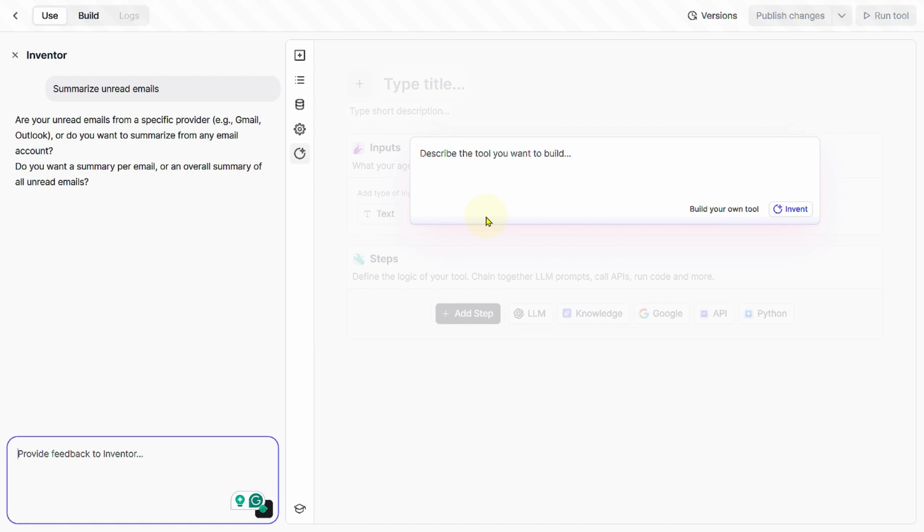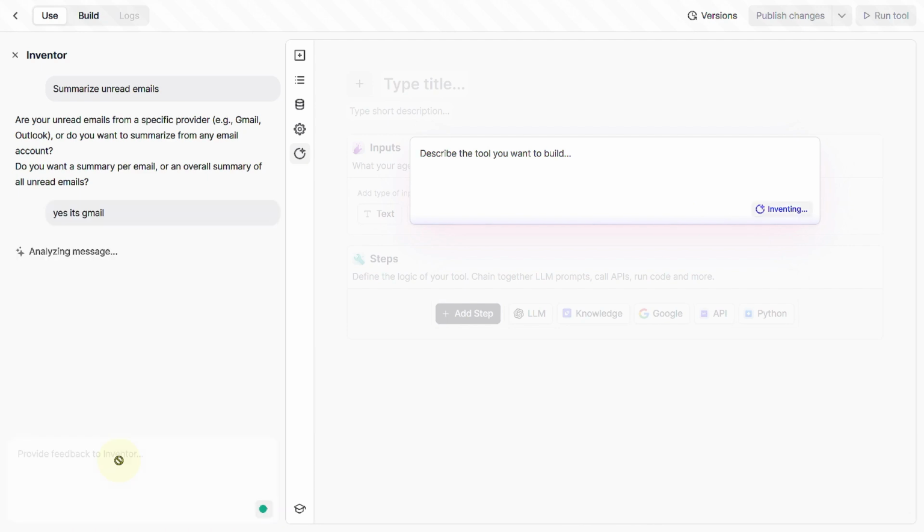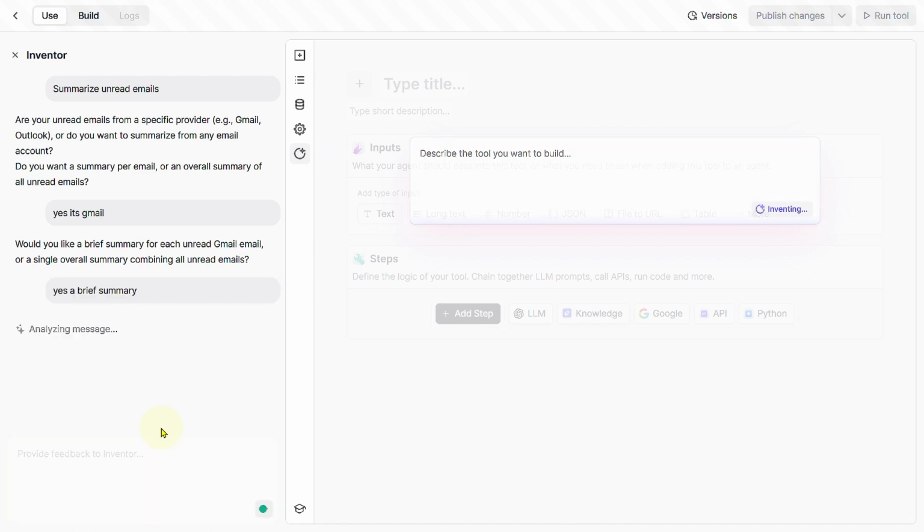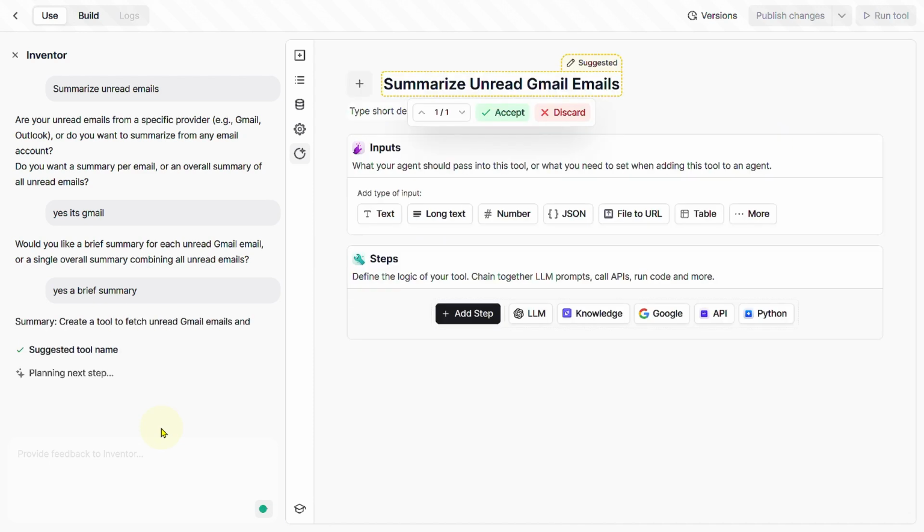So you can see, are your unread emails from a specific provider, like for example Gmail, Outlook? So I'm going to provide the option here: yes, it's Gmail. Simply press enter and wait for a couple of moments. Would you like a brief summary of each unread Gmail or a single overall summary combined? So I'm going to tell it yes, a brief summary, and then press enter again. Now it is almost done, and it is going to be building the tool.